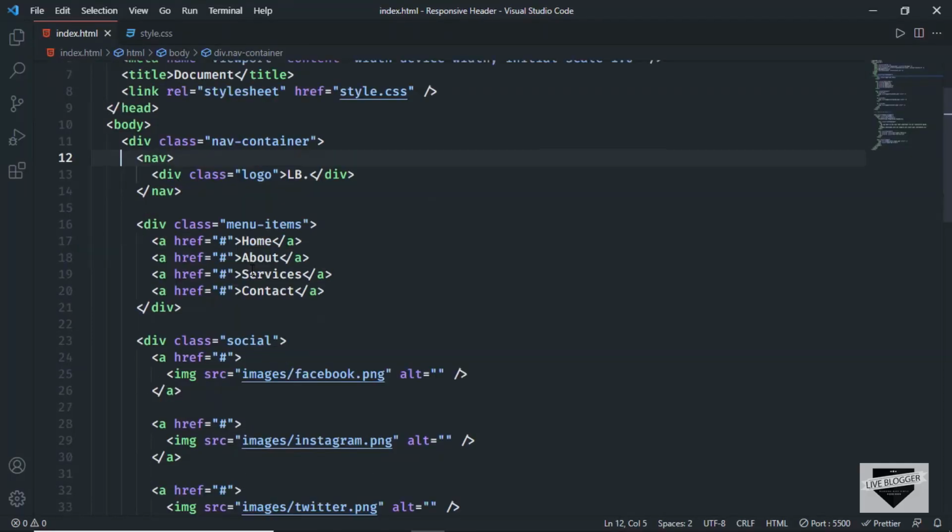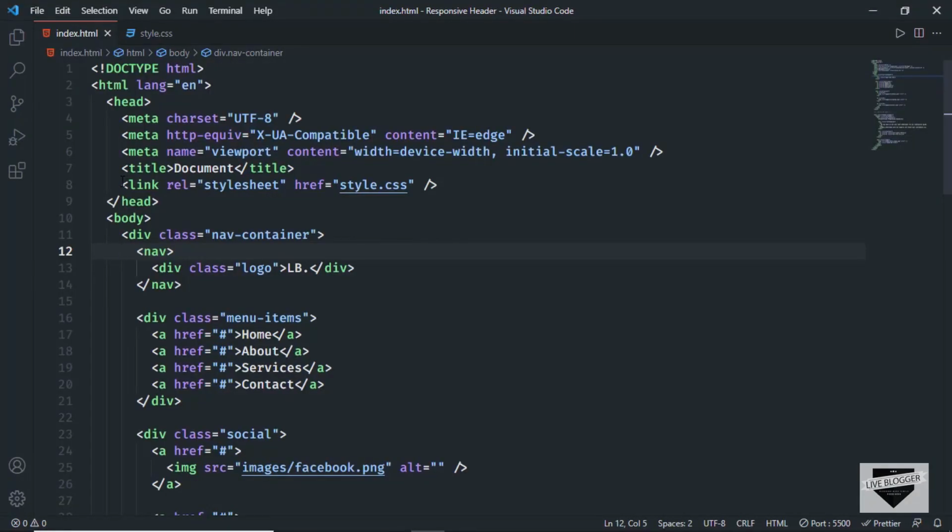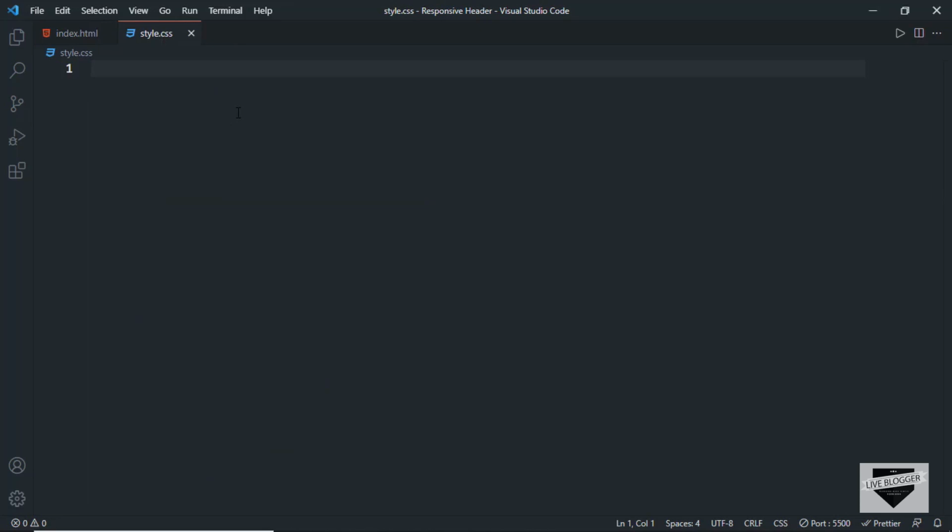This is the HTML of our design and this is how it looks right now. And we have already linked our CSS file over here. So here we can see we have this link and we have the style.css file linked over here. So let's head over to our CSS file and let's start styling this page.